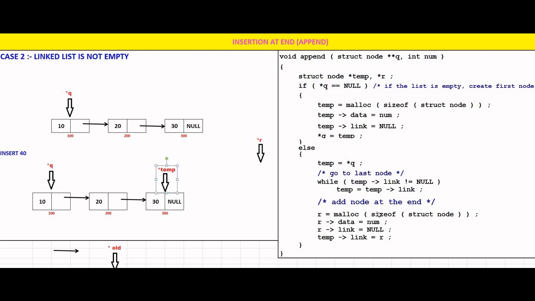R is equal to malloc of size of struct node. So now we are going to create one node whose name is R. Let us say the address of the new node is 500. So now R contains 500. Next line is R of data is equal to num. What did we pass as num? 40. So the data part of R will contain 40.